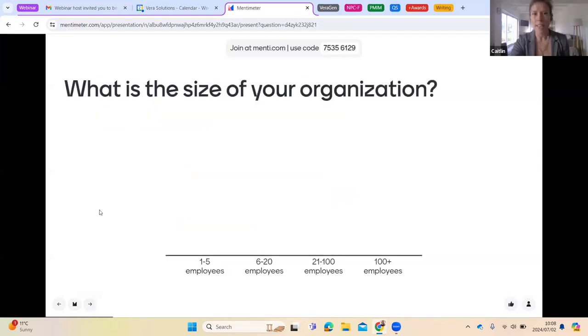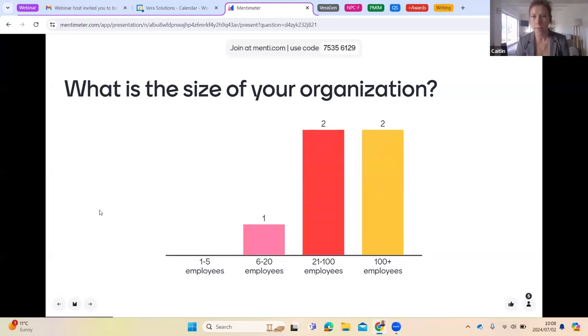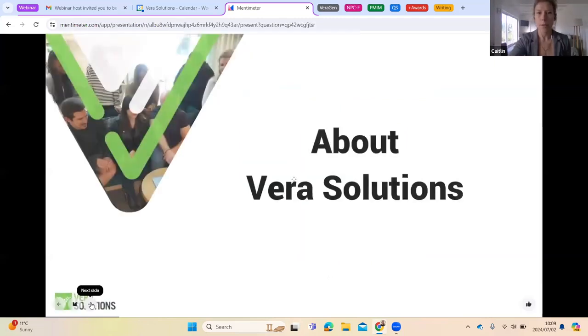Okay, and then finally, what is the size of your organization? Vera works with organizations of all different sizes, from small organizations all the way up to enterprise level organizations. Okay, great. We've got some potentially large organizations, some medium-sized organizations. Cool. Lovely. All very helpful information.